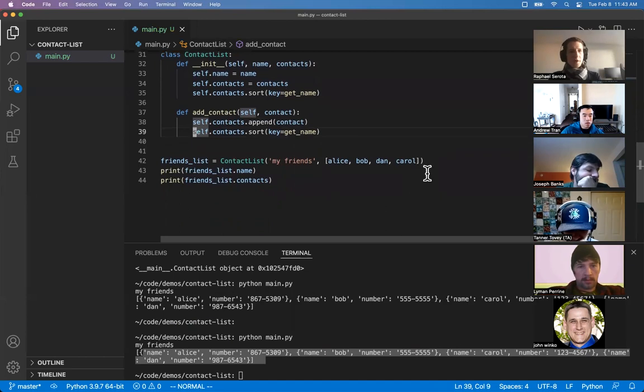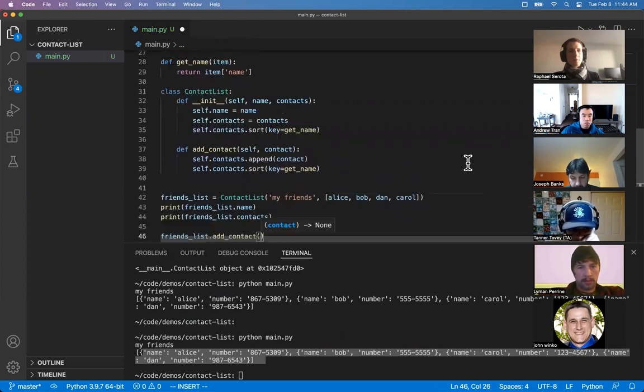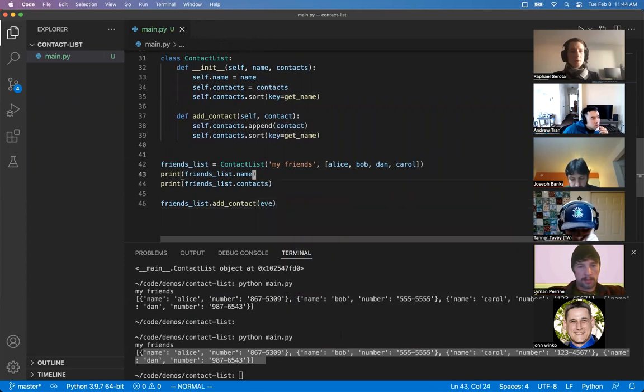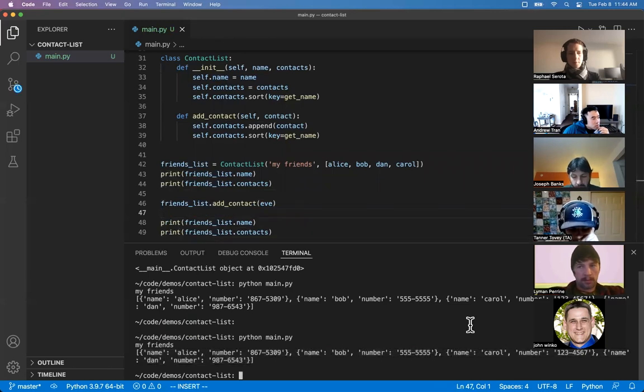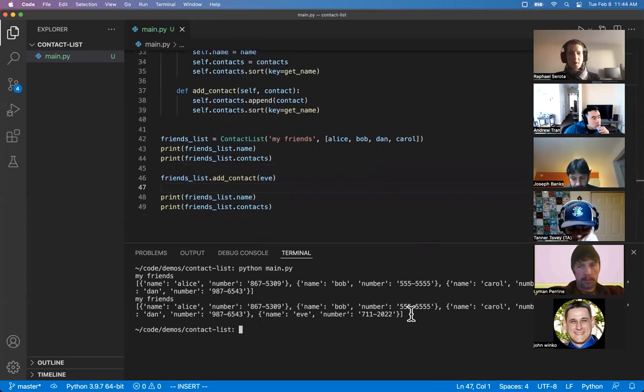Just make sure I can do that. I'm going to say friends list dot add contact Eve. And then we'll print these again. Okay, so it looks like that worked. I can see in the second call to my function, we've added this Eve object. And it's sorted properly in alphabetical order. So that's all great.